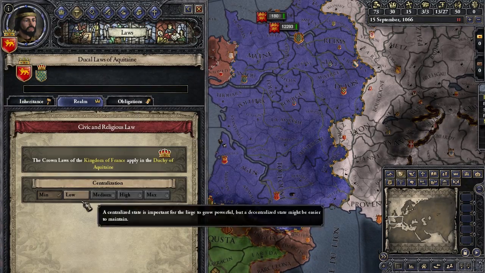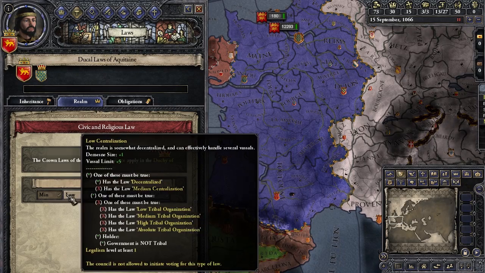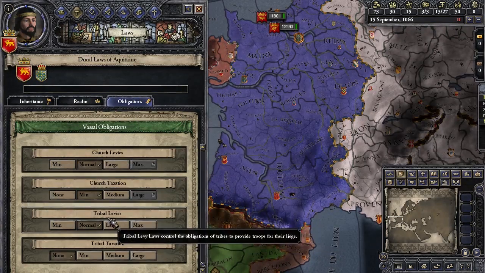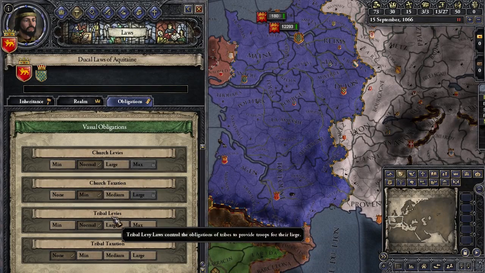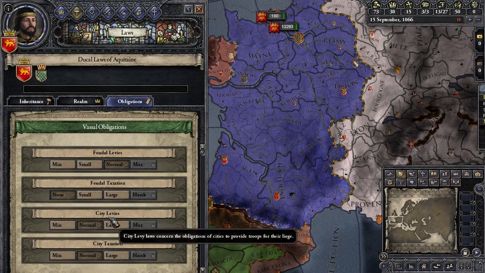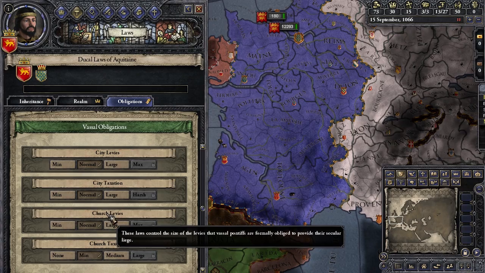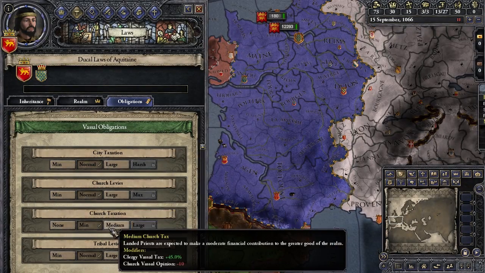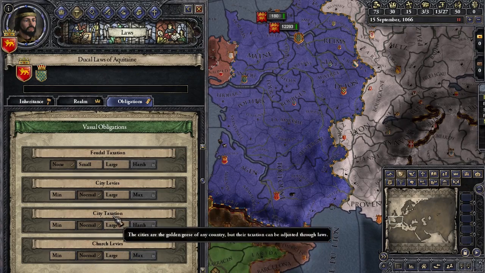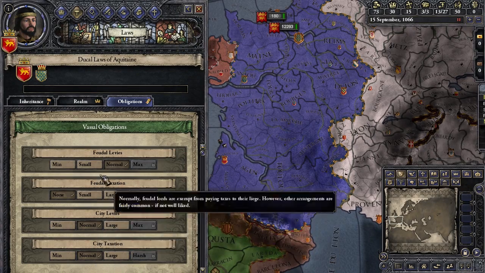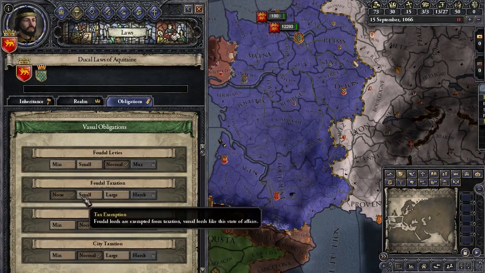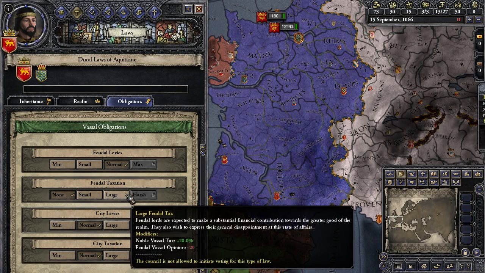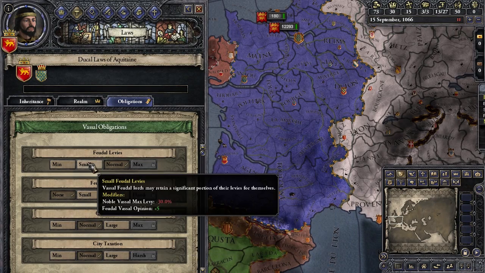But under realm, you can do centralization, which increases your domain limit and lowers your vassal limit. And obligations, you can change taxation and levies for 4 different things: for feudal vassals, for city vassals, for church vassals, and tribal vassals. Tribal doesn't matter. Church and city are kind of a little important, but feudal is very important. So if we want to raise more money, we can make feudal taxation a thing, and you can see it's like a slider almost. There's different levels of it, and you can see the effects.